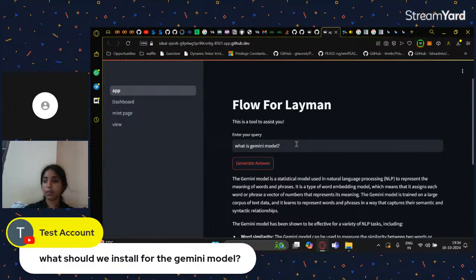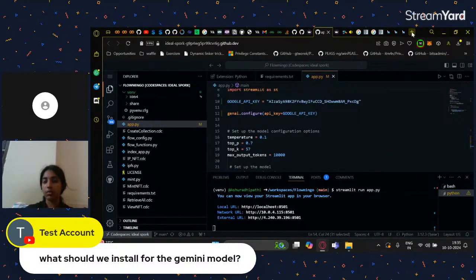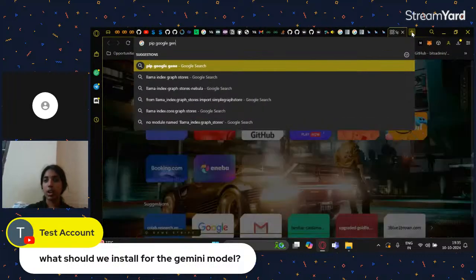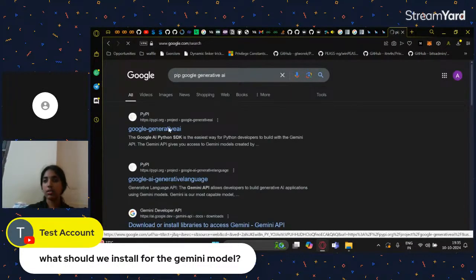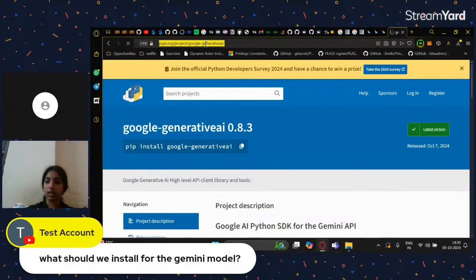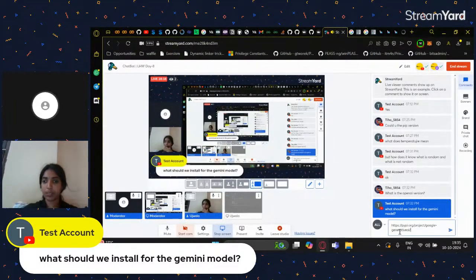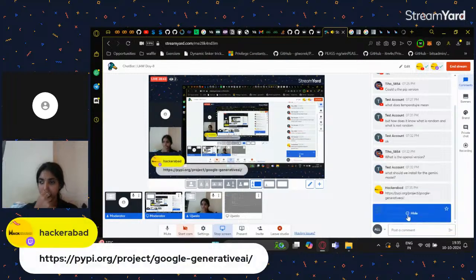What should we install for the Gemini model? As I told, it's Google Generative AI. Write this in requirements.txt. If you're trying to run this in Google Colab, just write pip install Google Generative AI. Try to import this after you write it in requirements.txt. Is that cool? We'll provide you the link for the particular package. Yeah, sure. Okay. Cool.